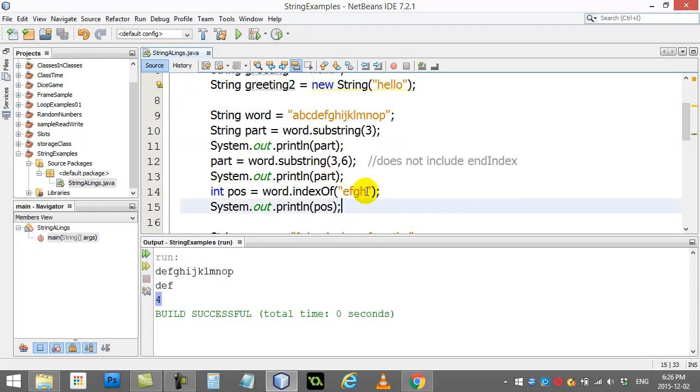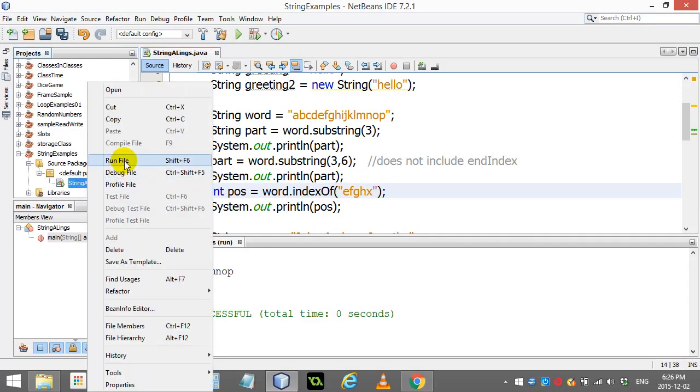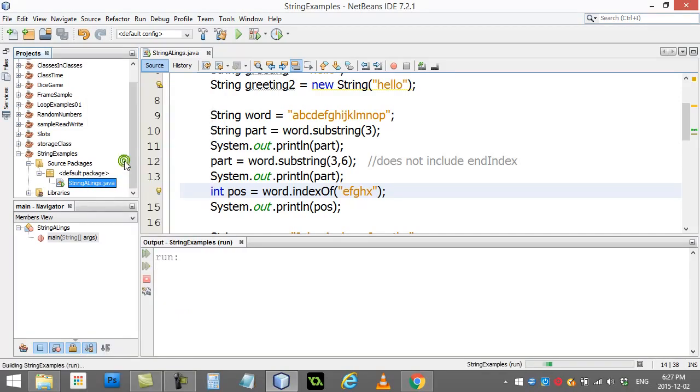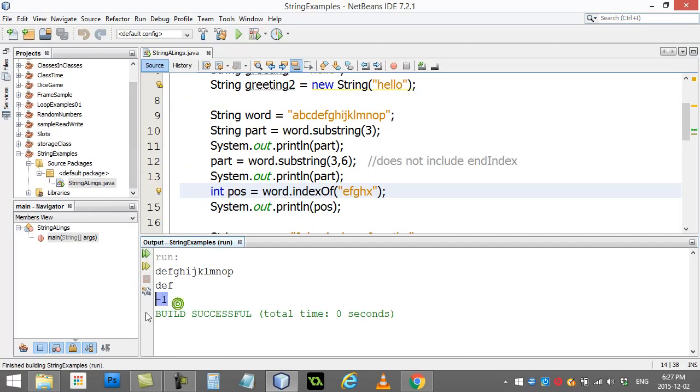What happens if I give it something not there? EFGH X. Well, this is not in there. You can probably guess what it's going to return. Anytime a method returns you numbers, if the numbers are going to be 0 or larger and it can't find it, then it sends back the famous negative 1. So this is one way you can check if something is inside of a word. Sends back negative 1, you know it's not in there. So that's index of.